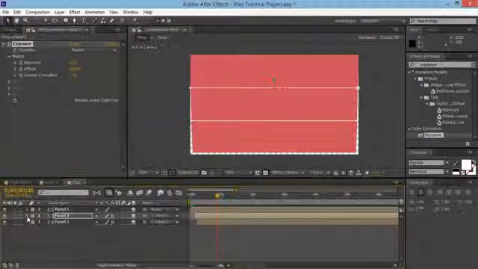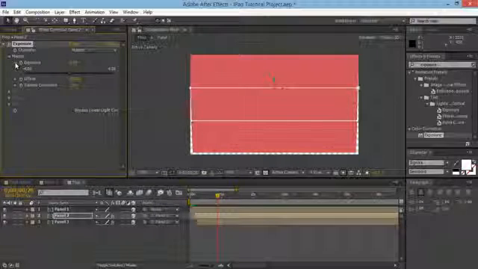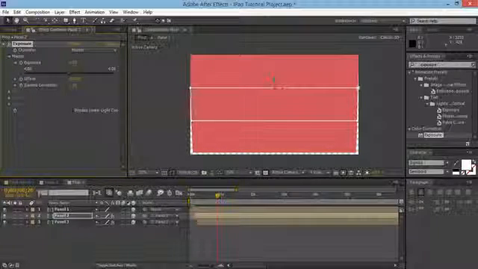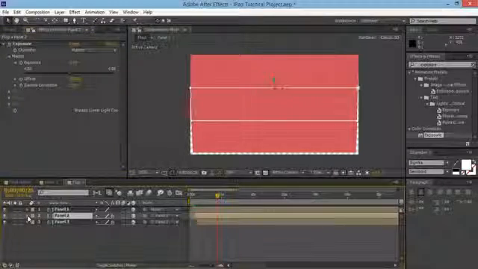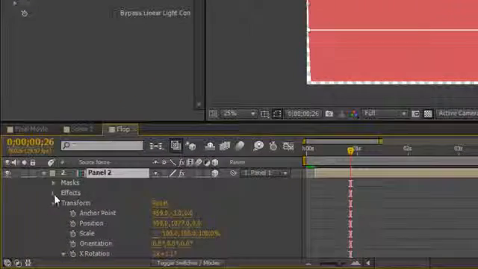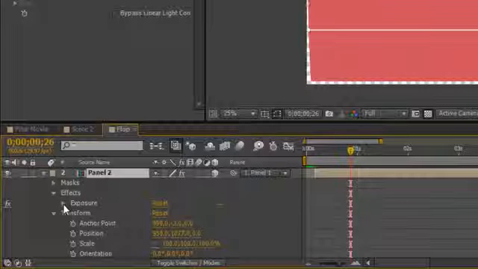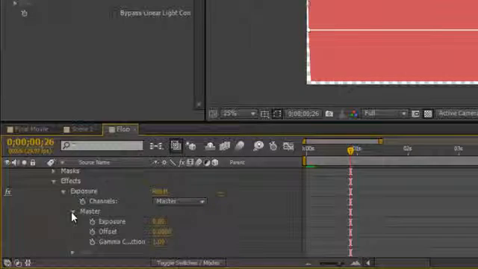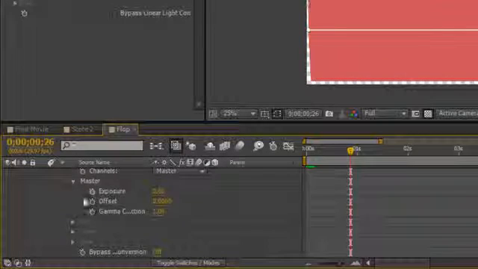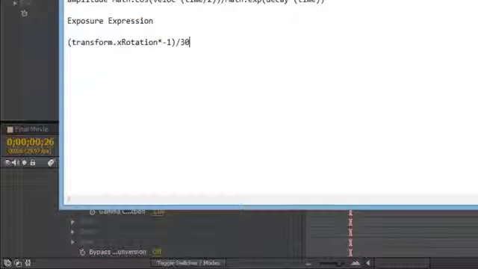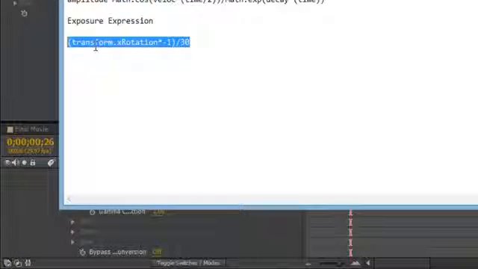Okay, great. And then what we're going to do on exposure is come to panel 2 and drop that down, and under effects drop that down, and exposure drop it down, and master drop that down. Okay, so now you're going to see exposure. So what you want to do is come over here and copy this.